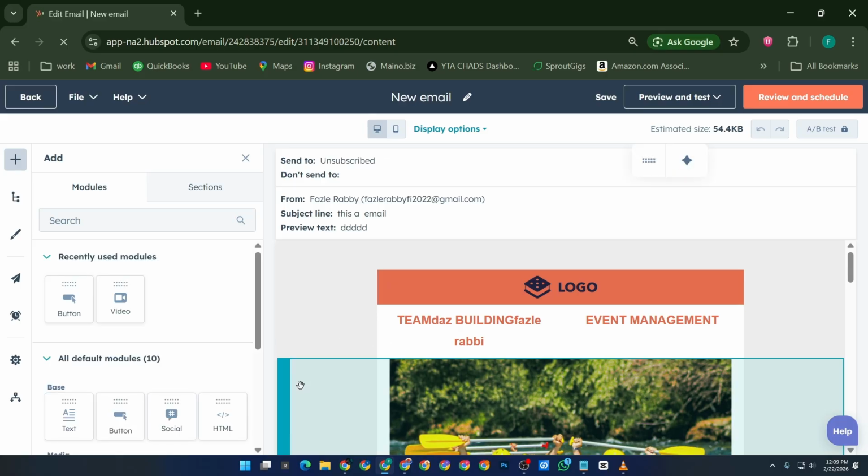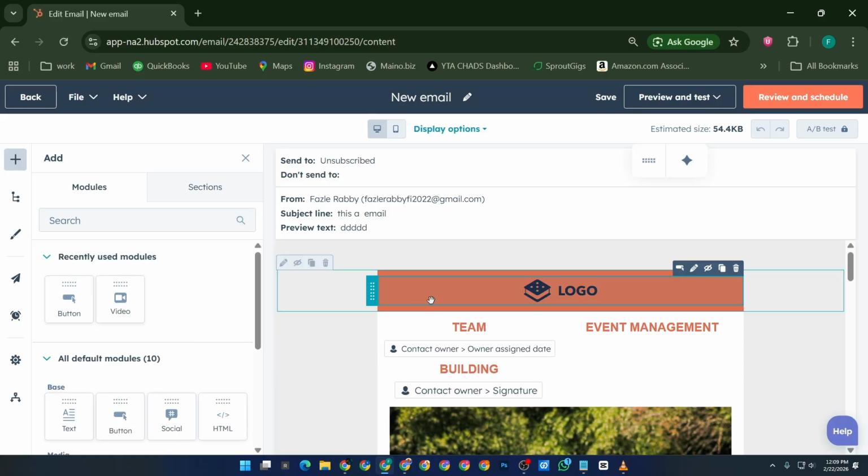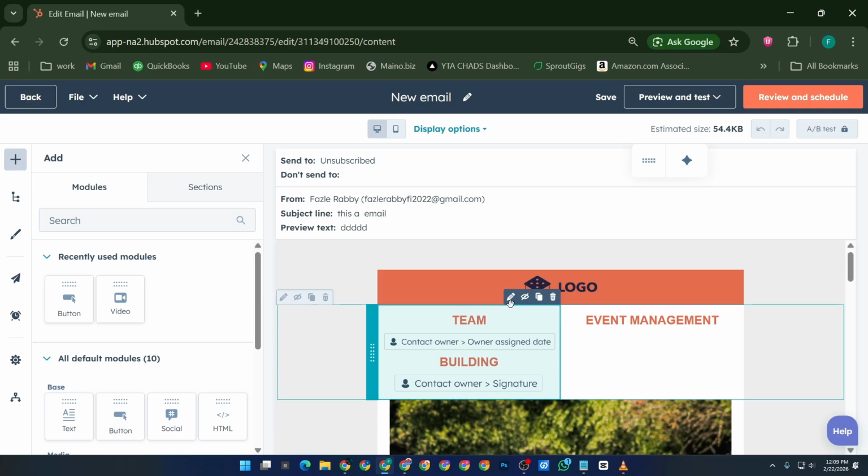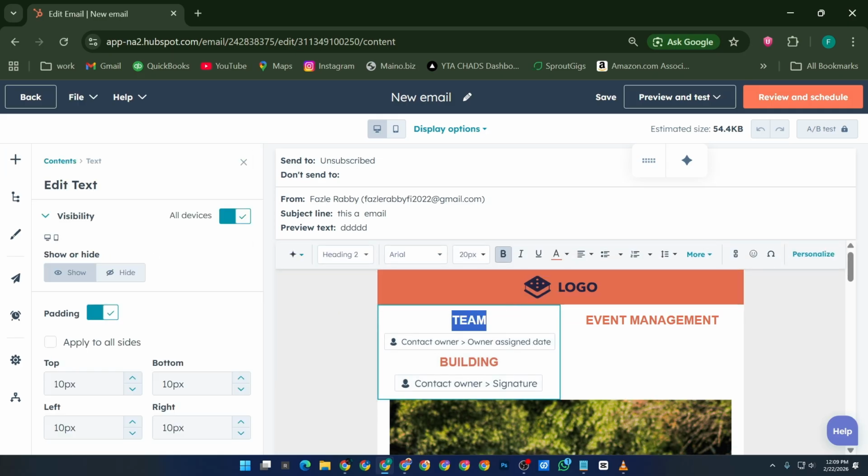Inside the editor, locate the text area you want to modify. When you click directly on that text block, the rich text editor will activate. This is where you can update your content, whether you're fixing a typo, rewriting a sentence, or adding new information.